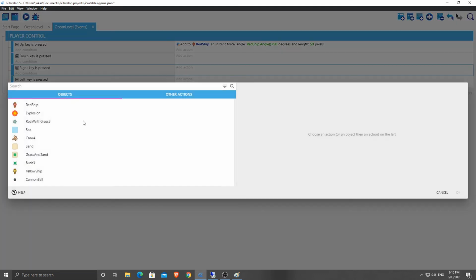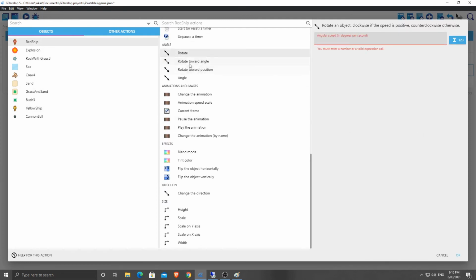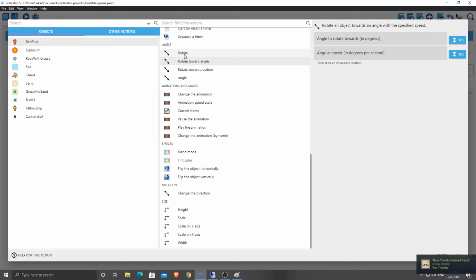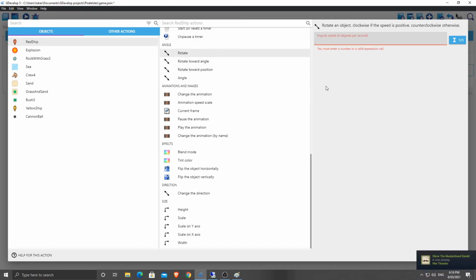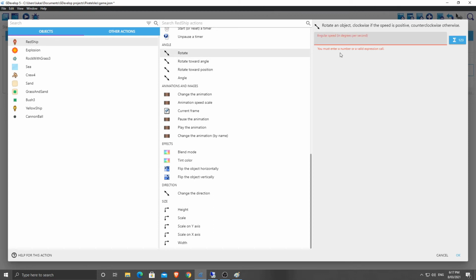Right key pressed, we're going to rotate. Rotate this, and we're going to change the angle. I think we want rotate toward angle. No, we just want rotate, I think. We're going to change all this later on so it looks a lot better. Angular speed is going to be, we want it to turn clockwise when we push the right key, so we'll make it go 45.